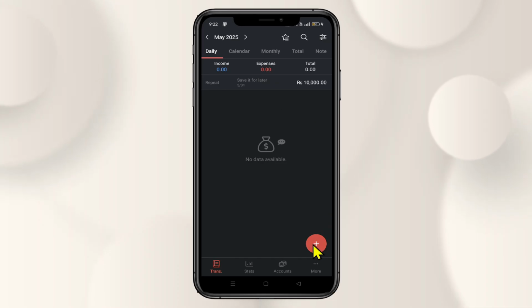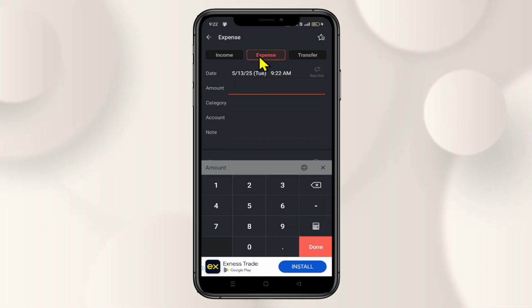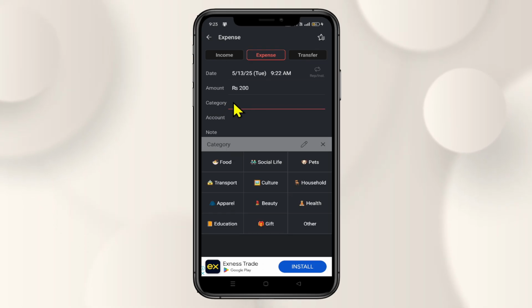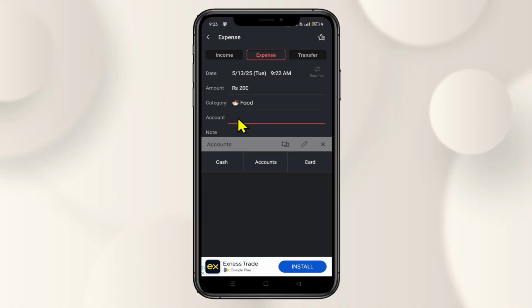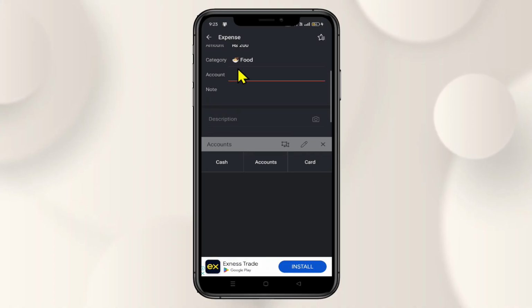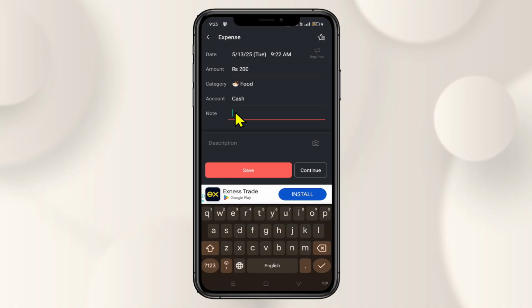To add your expense, click on the plus icon and then make sure that expense is selected. Now choose the appropriate date when this transaction happened and then enter the amount of your expense. You can also choose the category from the category menu, and after your category has been selected, you can choose which account you would like to place this transaction into. There are three options available by default, which is cash, your bank accounts as well as your card. Choose the appropriate category it falls into, and now you may also add some notes if you wish.